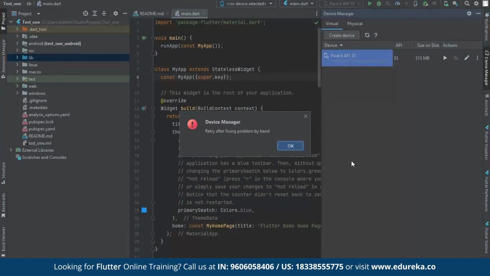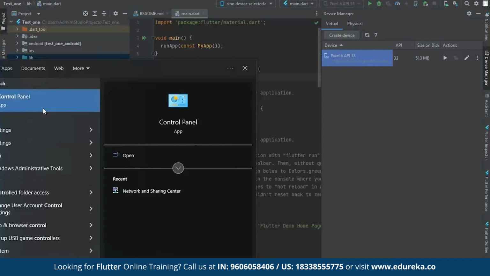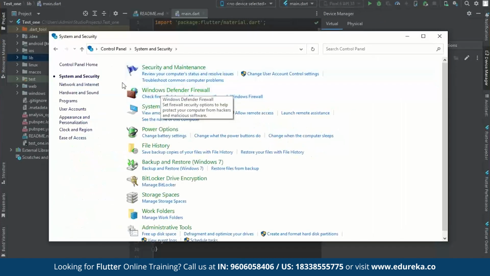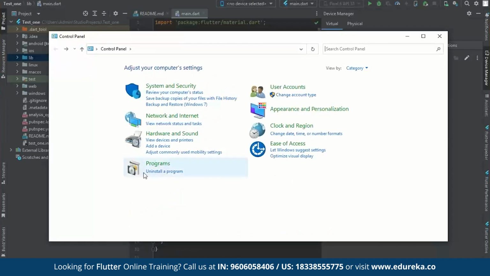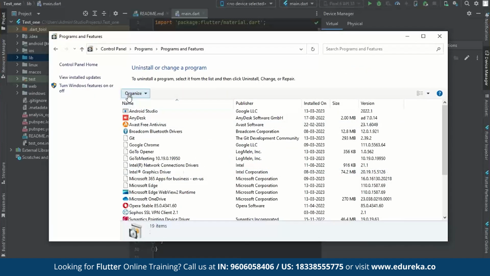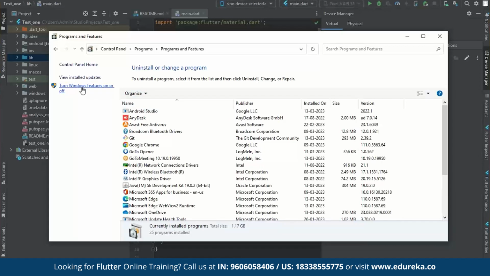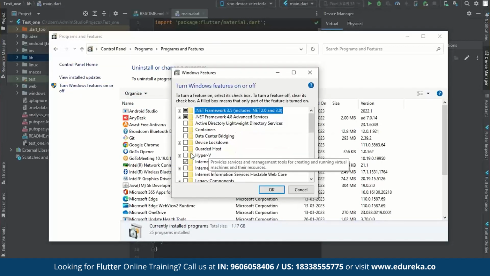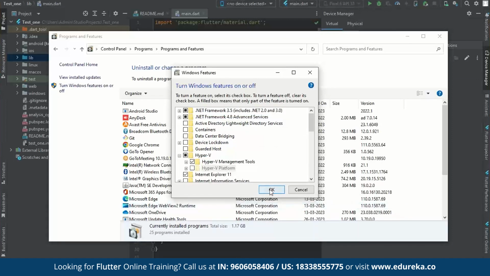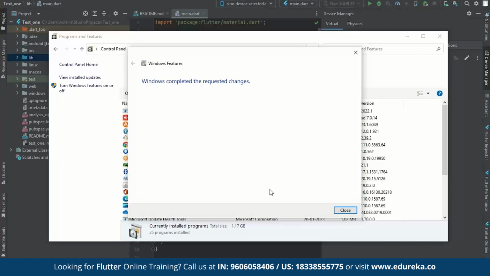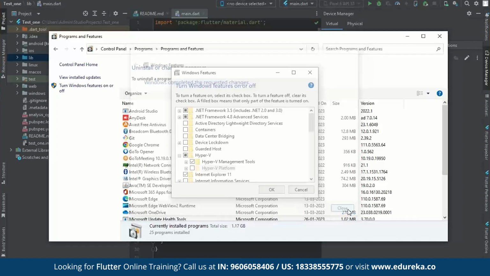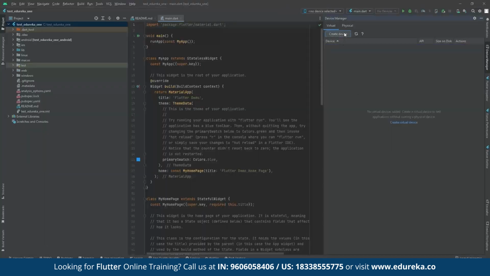For that, let us close the project and go to the control panel and check. Go to programs, uninstall a program, turn Windows features on or off. Here you can see we have Hyper-V. Click on this and hit OK. Windows completed the requested changes. Let us close. Now let us create a new device.